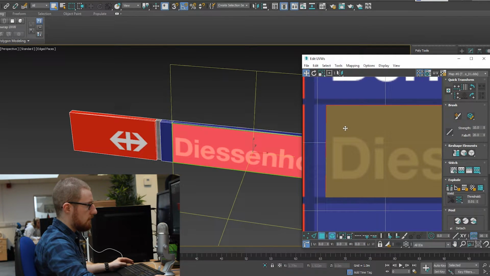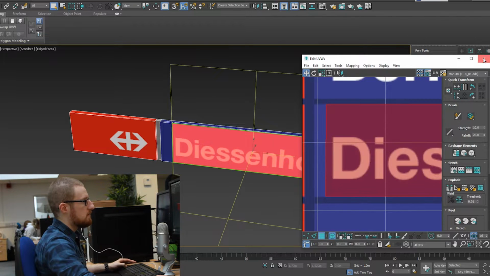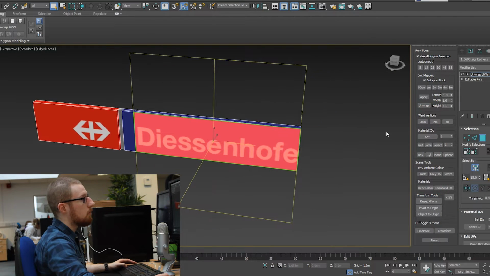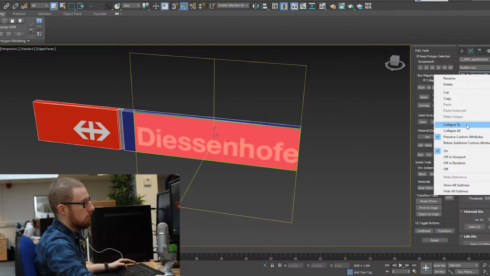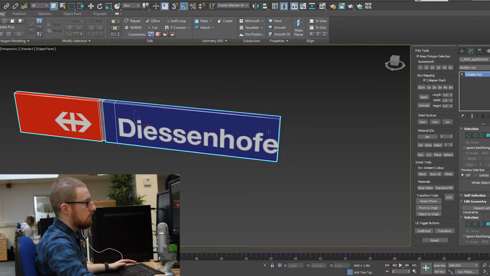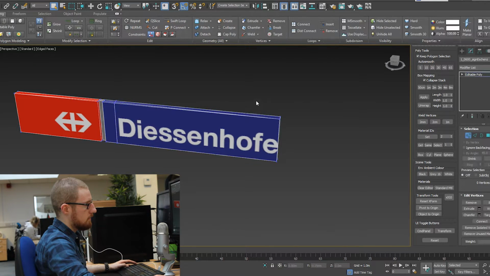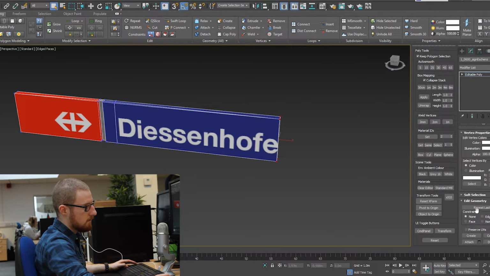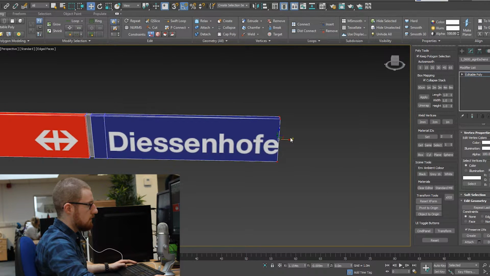And once we've got that lined up, that's another station name pretty much good to go. If it comes to this stage and we realise that the sign's not quite long enough, we can just grab these edges and we can bring this along to where we need it to be.